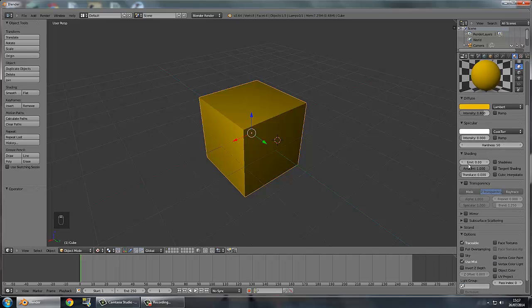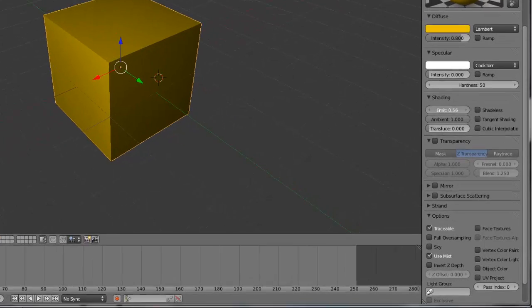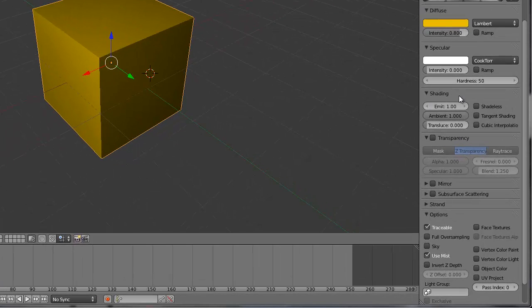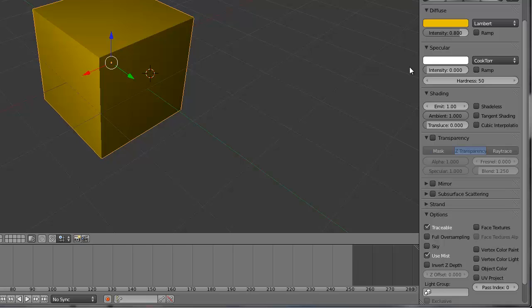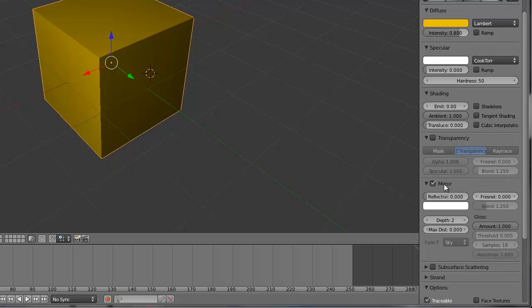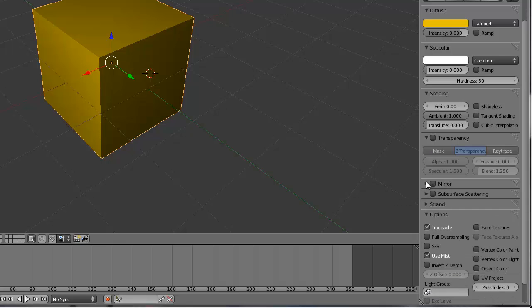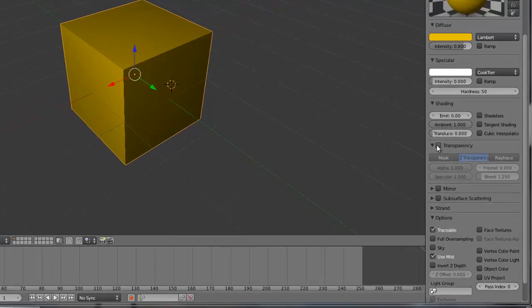that's specularity again. Emit, basically, it'll emit light. That'll get rid of any shadow as well. So there you can see it's pretty vibrant. So yeah, these are all just things you can mess around with. Transparency is pretty self-explanatory. Mirror, that's pretty self-explanatory. You can have a reflection on it, and you can reflect other objects. I want to talk about transparency just for a minute.